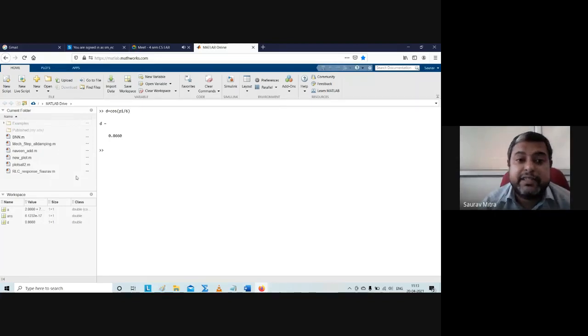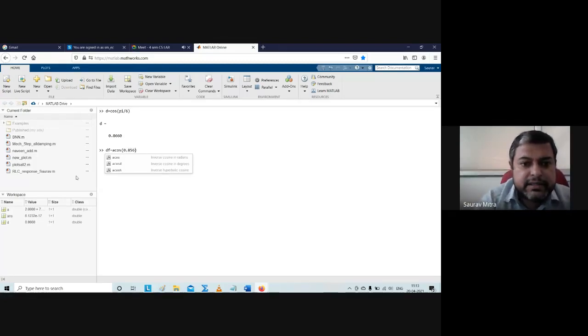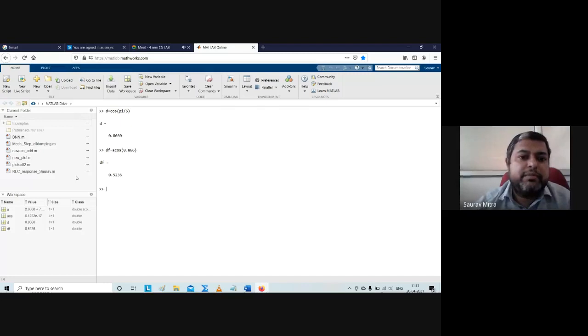Now you want to find inverse. How to find inverse? Just let me give a try. DF is equal to acos of 0.866. Okay, so does it come to be pi by 6? The value of pi is 3.14, divided by 6. So it is correct. Is it understandable what I'm doing?